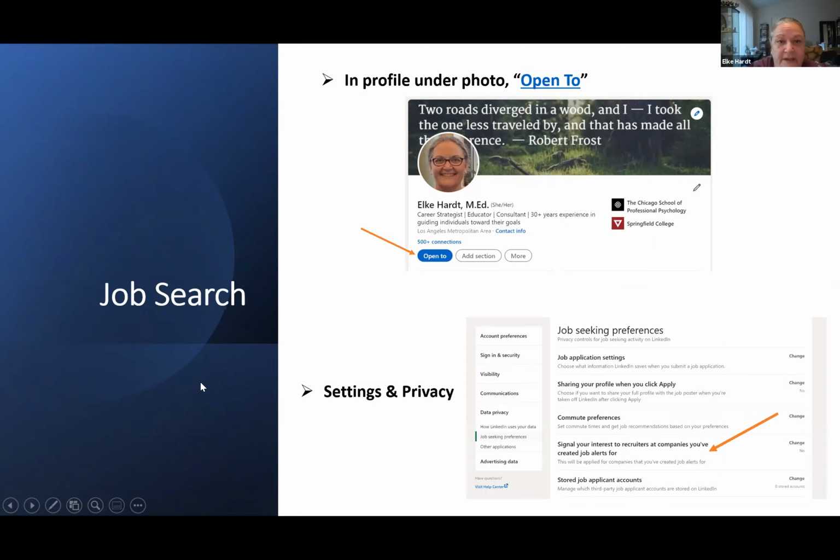One thing that was new to me as I was getting ready for this workshop is, because I'm not looking for work, on your profile page under your photo, there's a button called Open To. When you click on that, it'll give you an option to say that you're open to finding a job. And when you click on that, it'll let you choose what kind of job you're looking for. Is it full or part-time, on-site or remote, kind of industry, things like that. And so that will be in your profile, okay?